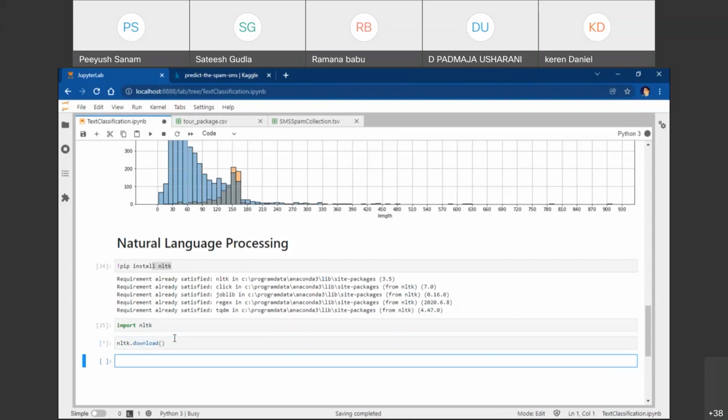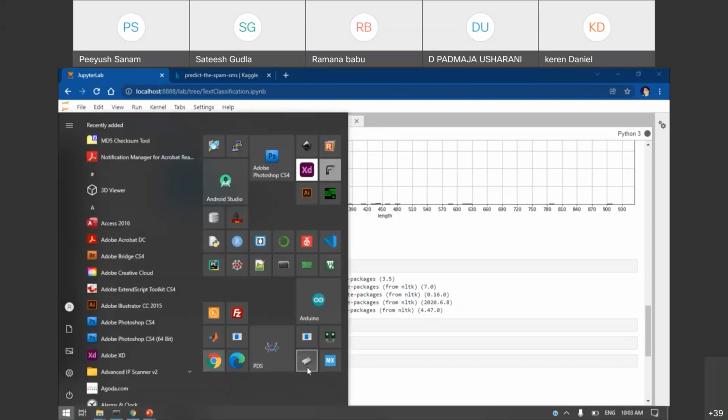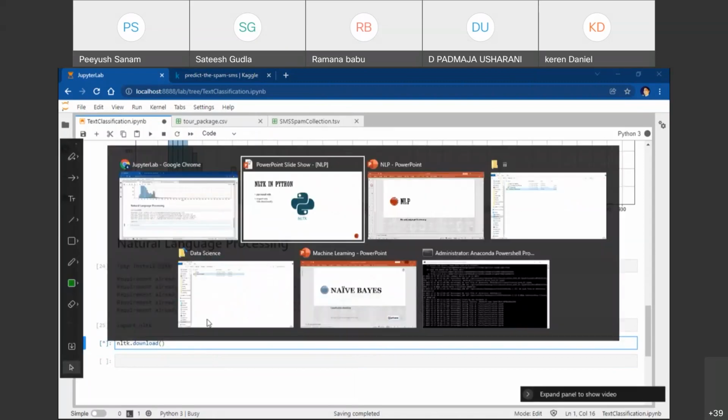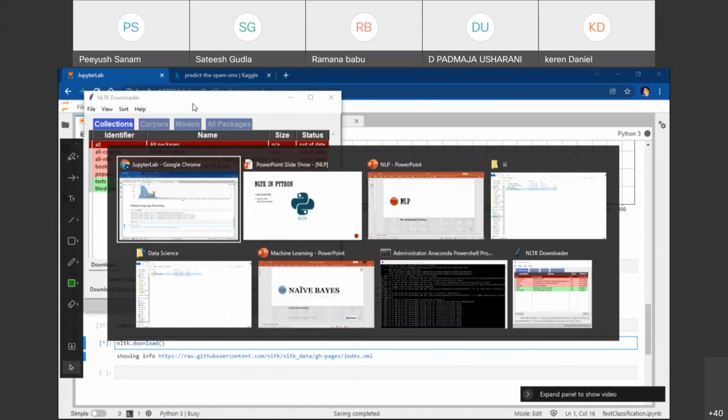Let's see, if I hit this particular function, what will come out in front of me? It will be opening up. Let me see if it shows anything. It should open up. Not yet.